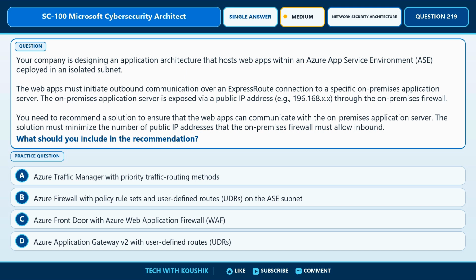Option A. Azure Traffic Manager with priority traffic routing methods. Option B. Azure Firewall with policy rule sets and user-defined routes, UDRs, on the ASE subnet. Option C. Azure Front Door with Azure Web Application Firewall, WAF. Option D. Azure Application Gateway v2 with user-defined routes, UDRs.